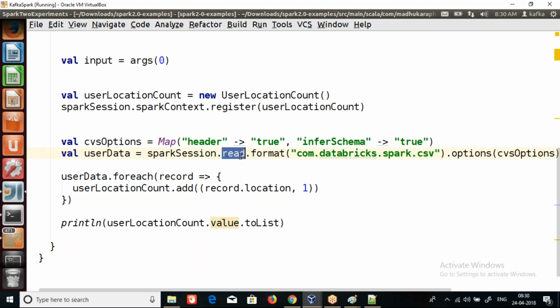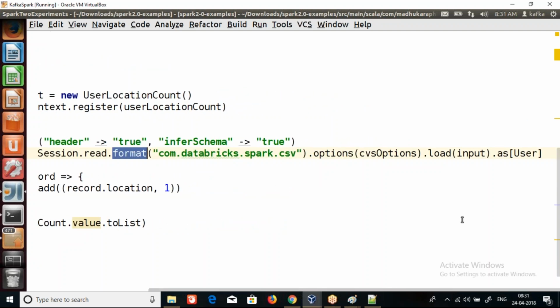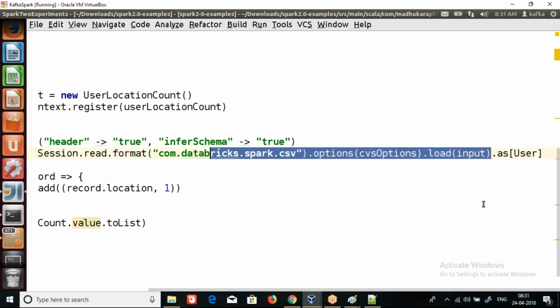So we use read dot format, instead of Spark context, we use Spark session read format, and this we know: read dot format dot options dot load. We know that this returns a data frame. This is a common thing we have already seen. This returns a data frame.